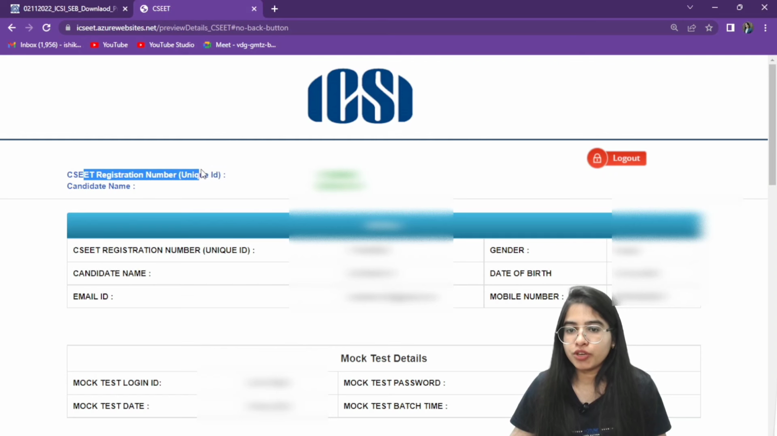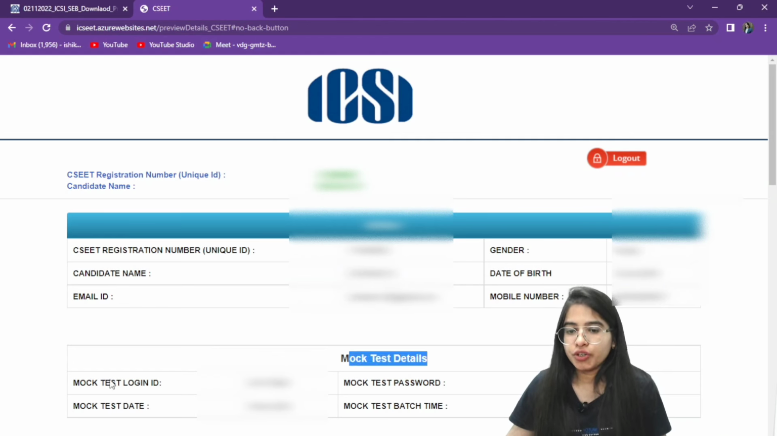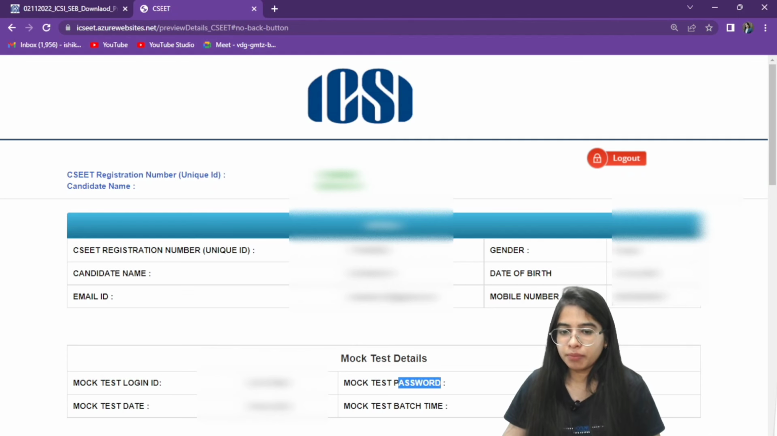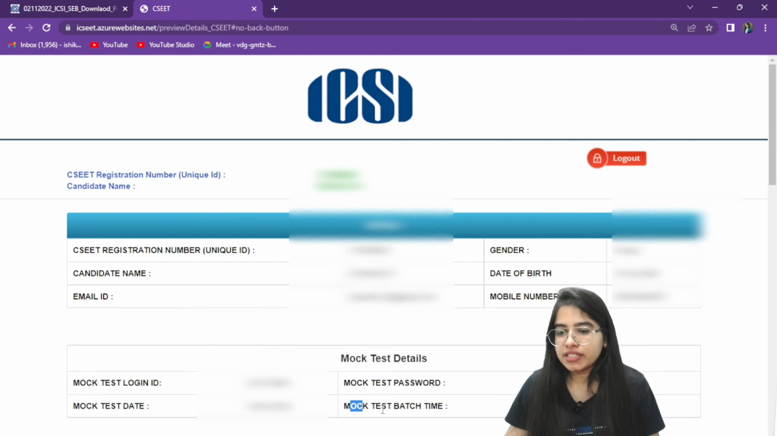You can cross check your unique ID, your name, your email ID, your gender, date of birth, and mobile number. Just check if all the details are correct or not. Then your mock test details will be there, where your mock test login ID and password will be given. Take a note of this login ID and password. It will help you in future. And your mock test date and mock test time will be given.